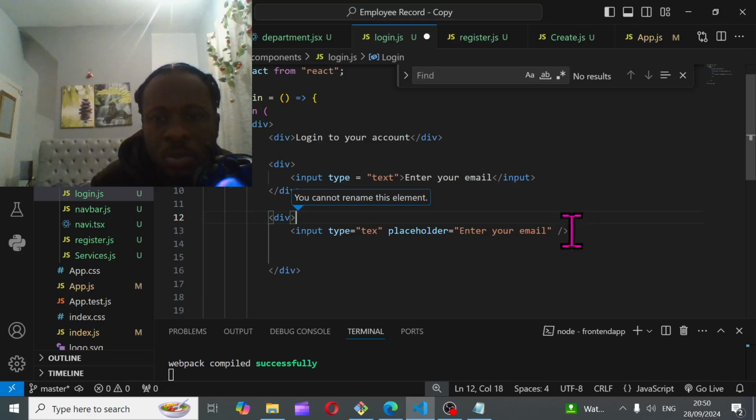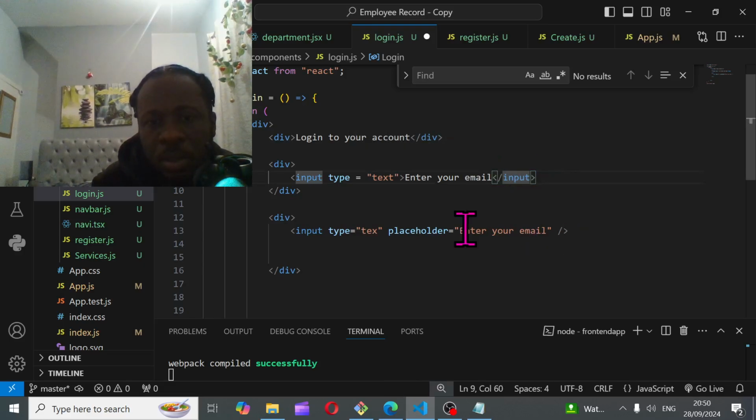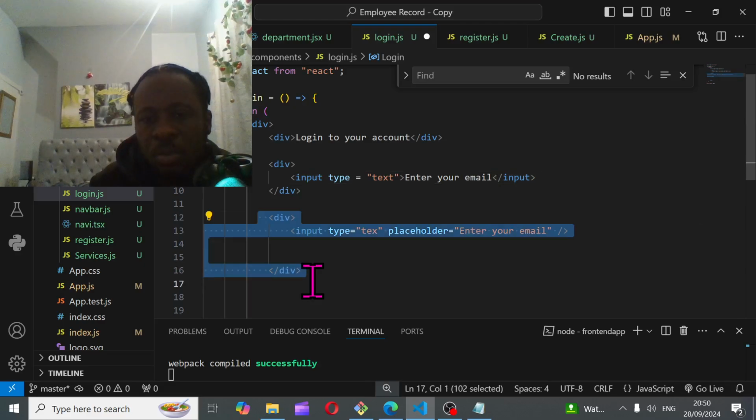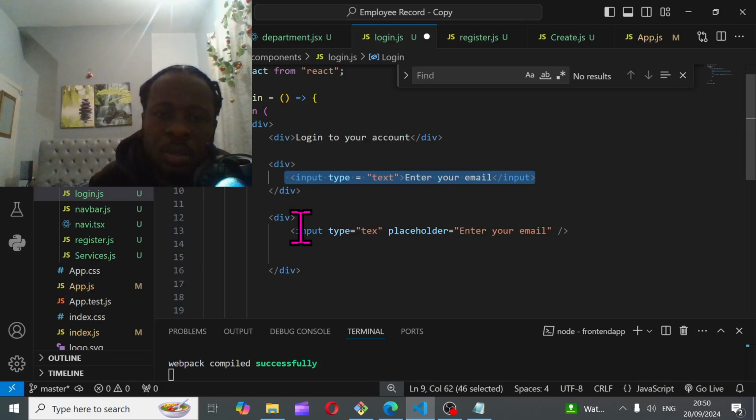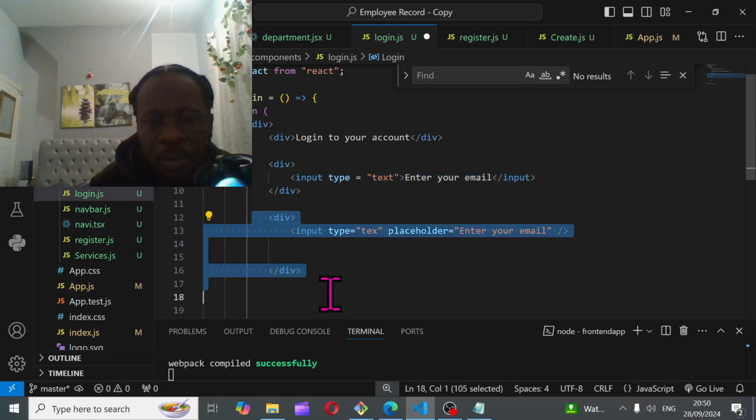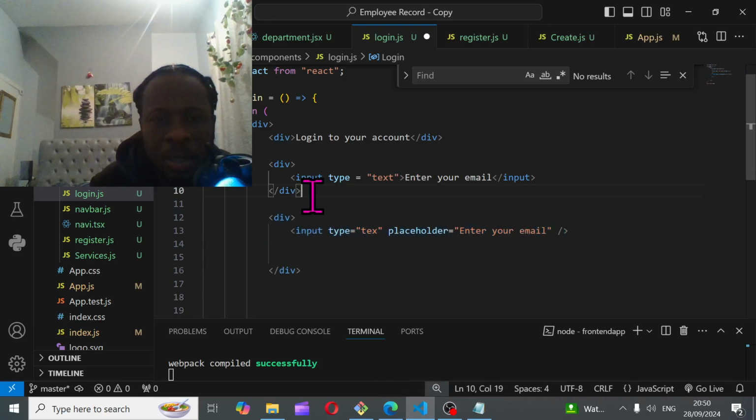Now this is gonna work. So in React, tags are self-closing. So I didn't have to close it using another input here, a forward slash and an input. Just like this is gonna work. So this is plain HTML and this is React. So I'm gonna delete this.